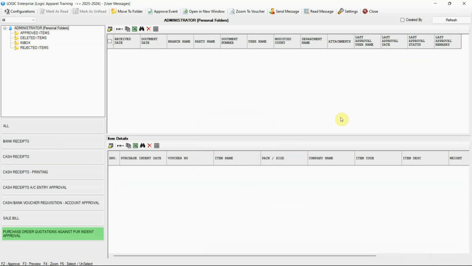This is how the multi-layer approval workflow functions, providing visibility into recent approvals.